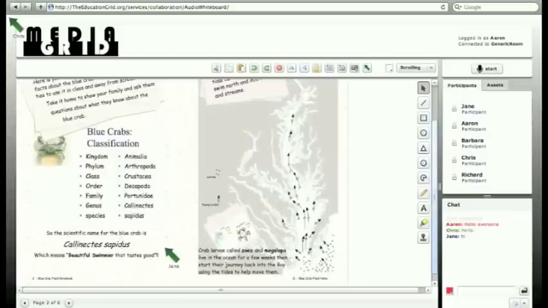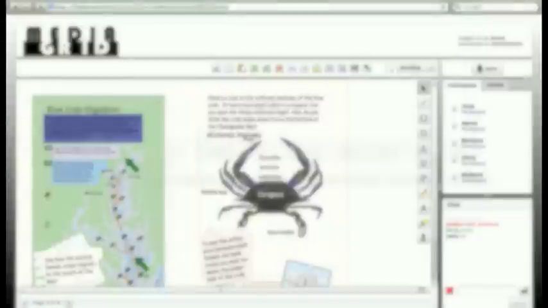And here we see examples of students that are examining the document. We can see that one student is interested in the fact that the scientific name stands for beautiful swimmer that tastes good. The student names are all associated with their individual cursor, so the teacher can tell who's looking at what and who's doing what inside of this collaborative environment.